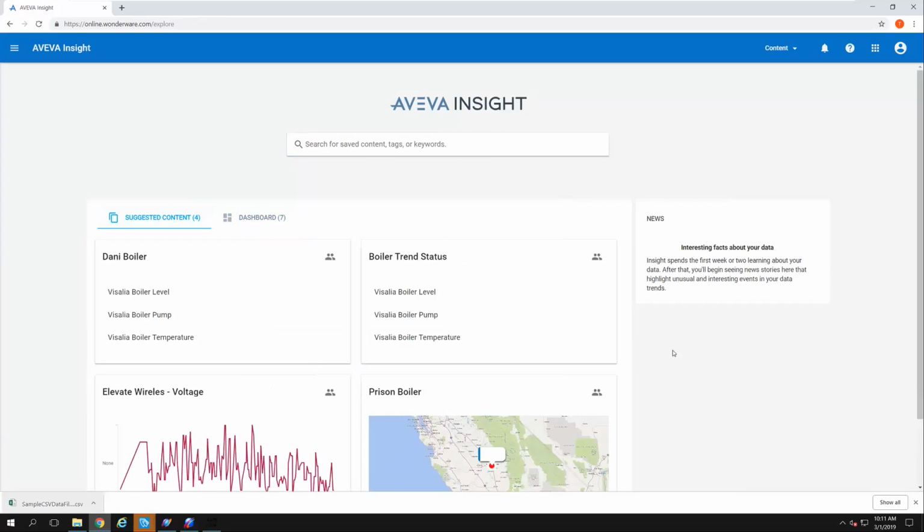So as you push data to Insight, it takes about a week or two for Insight to learn trends regarding that data, and then it'll begin to show you stories about any unusual or interesting events in your data trends.